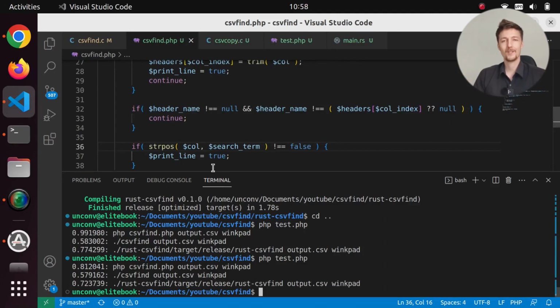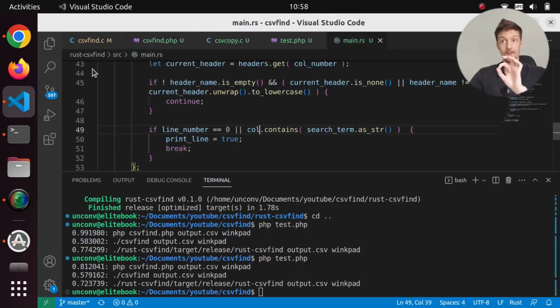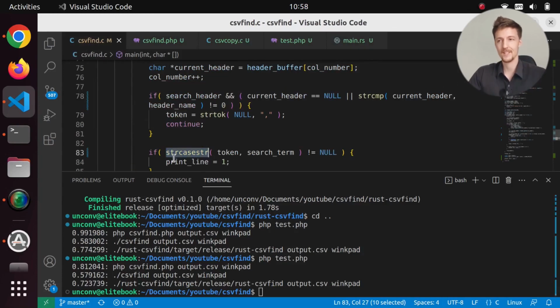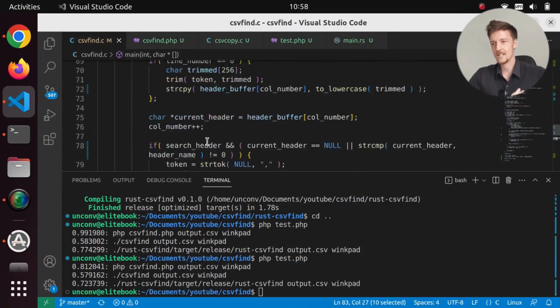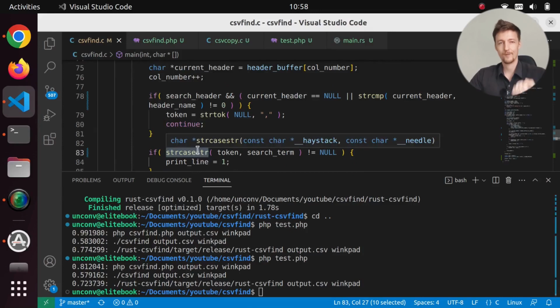So I hope you enjoyed this video and I hope you learned something. And please do let me know in the comments what is the way to do this faster in Rust. And do you have an even better way to do this in C? And why is strcasestr faster than implementing your own function?